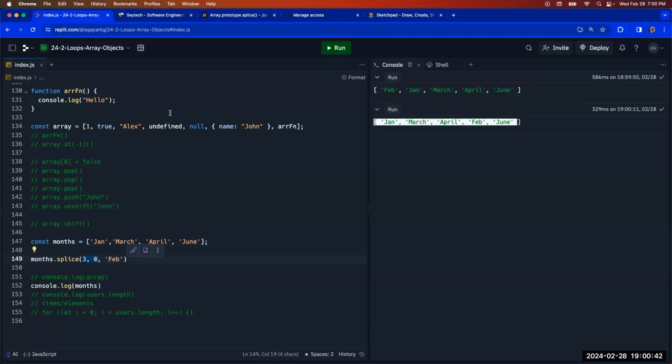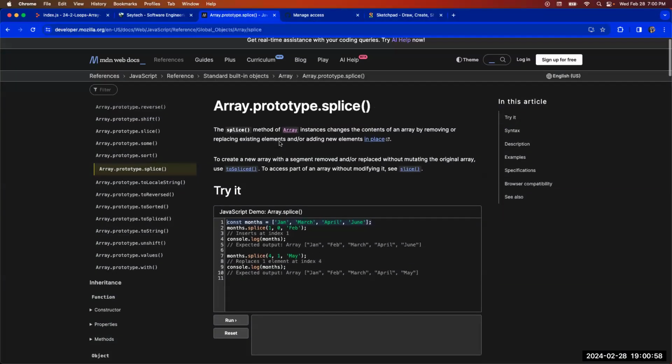Right? Someone was asking, how can we insert an item right in the middle or in a specific index that we would like to place it? That's the answer right here. All right. So the splice method of array instances changes the content of an array by removing or replacing existing elements and/or adding new elements in place.